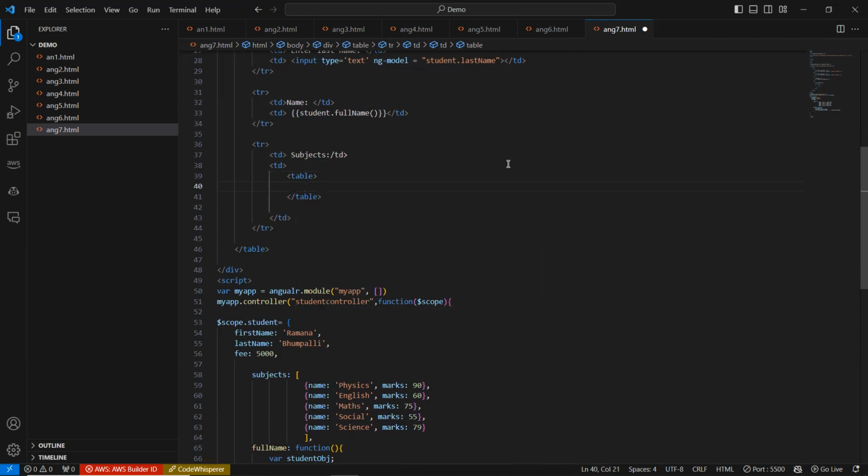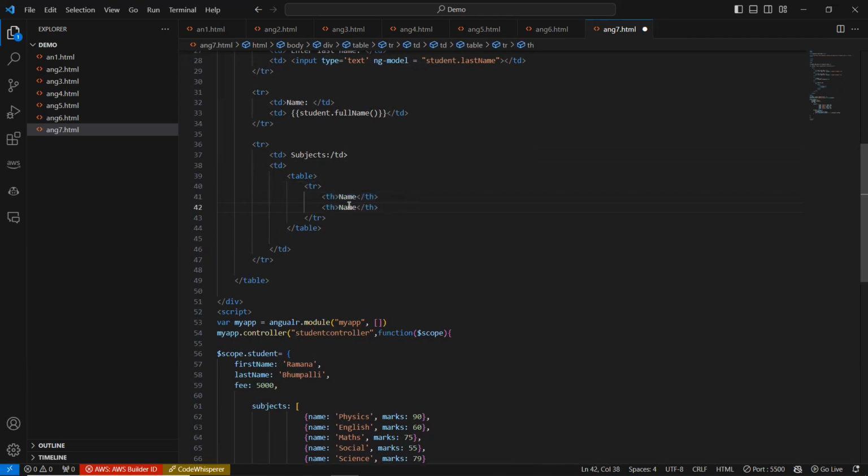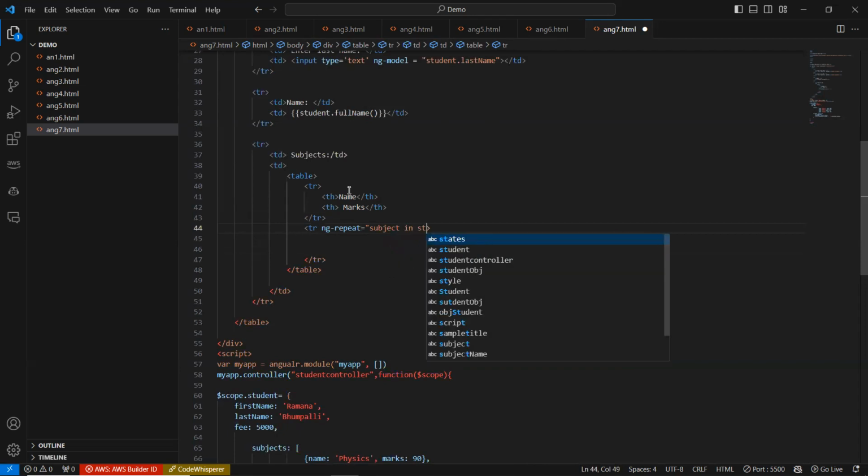Okay, inside of table, I'm going to define TR and TD. So here I want to display name, and this is marks, right? And after this, I'm going to define another row inside of this. I want to repeat this row for all marks. So I'm going to use ng-repeat equal to subject in student.subjects, right?